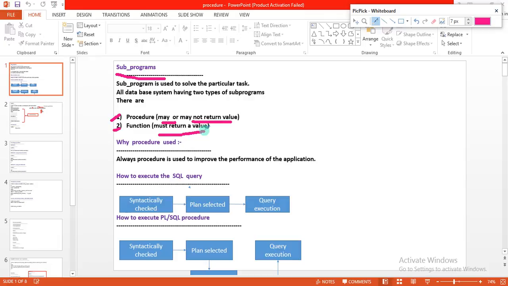Now, before introducing procedures, we have to know some things. Why was the procedure introduced? What is the use of procedures? Where do we need to implement them? We have to know these things before learning procedures. Now see, first is why a procedure is used.